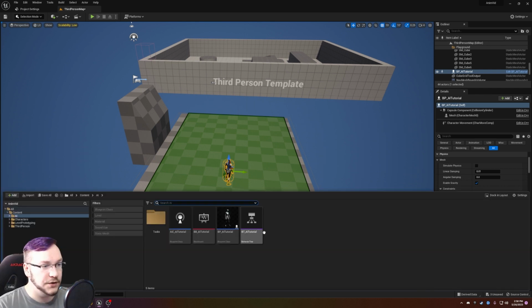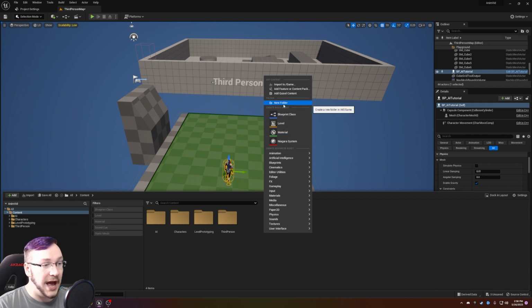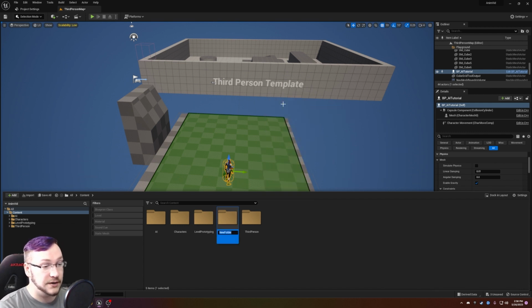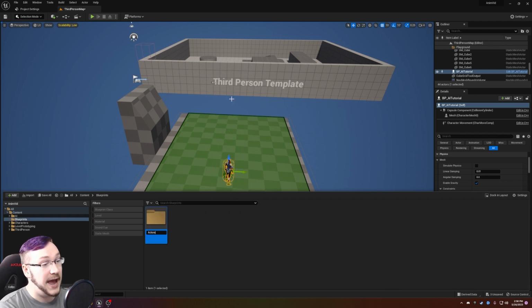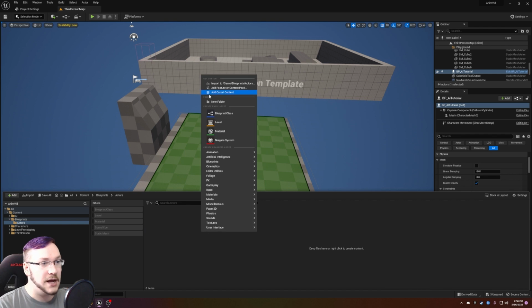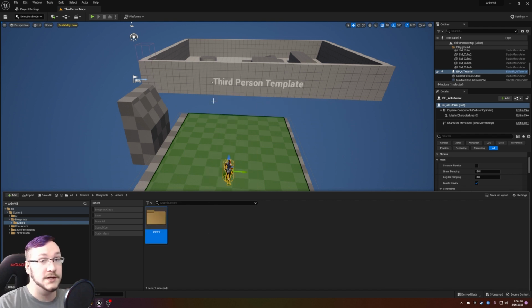In order to do this, we're going to have to make a basic door. So in your content folder, I'm going to create an additional folder here and just call it blueprints. I'm going to open that up. We're going to create an additional folder, and we're going to call this actors. And I'm going to go open that up, create one more folder, and call it doors.